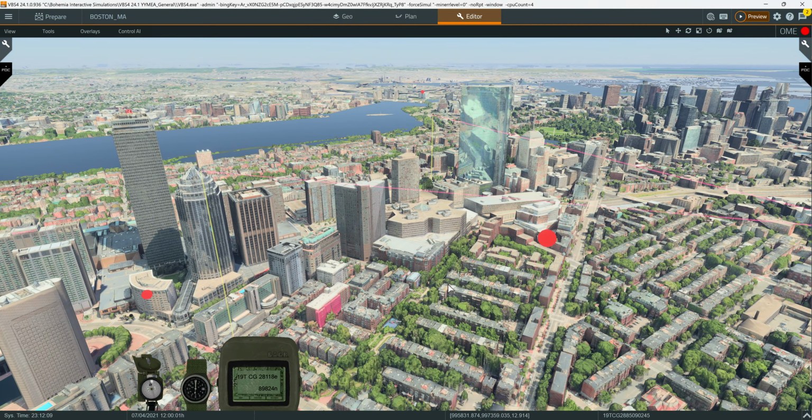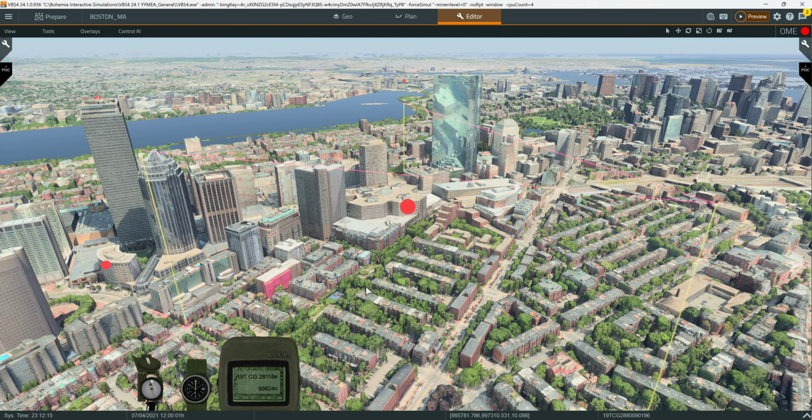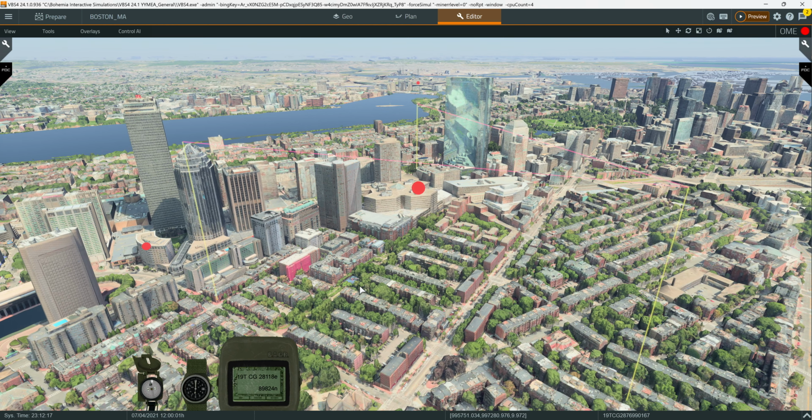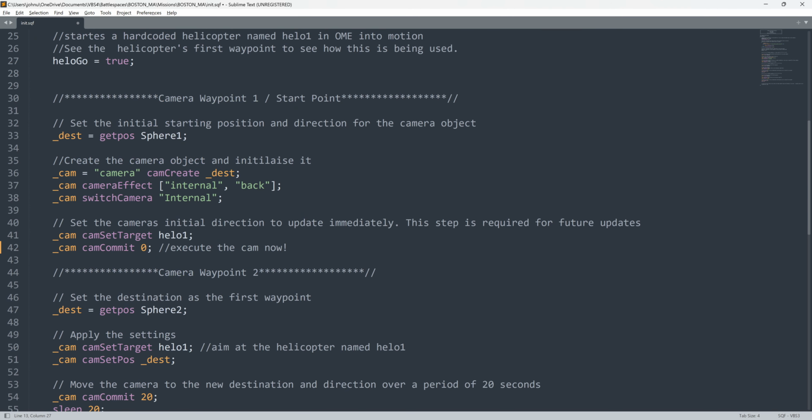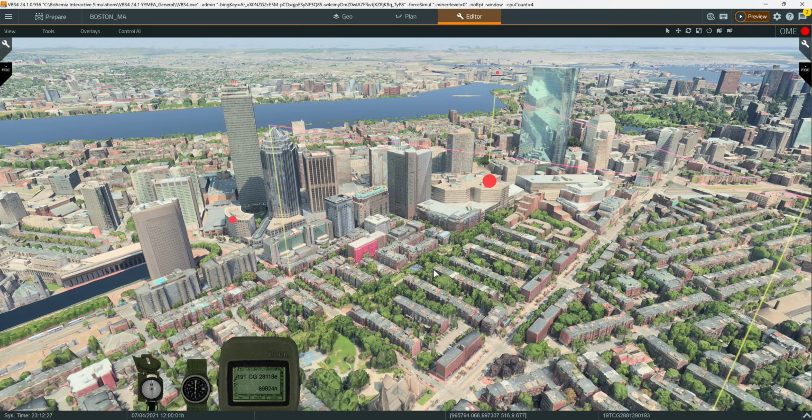So again, there are different things you can add for cinematic effects to the camera using the wiki. You can get in there and look up camera effects. And just like where we did the cinematic border true, you can find lots of other things in there that you can turn true.